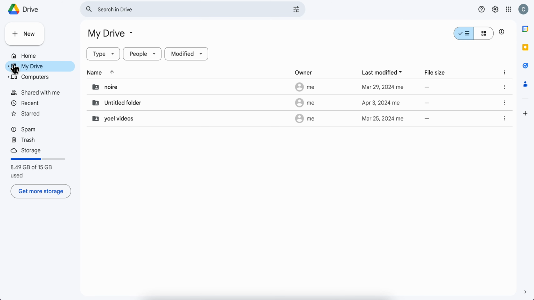Then the next step is to select My Drive. So this is very important. Make sure to select My Drive, because if you select Computers, you're gonna upload and save files on your computers, but not on your drive.